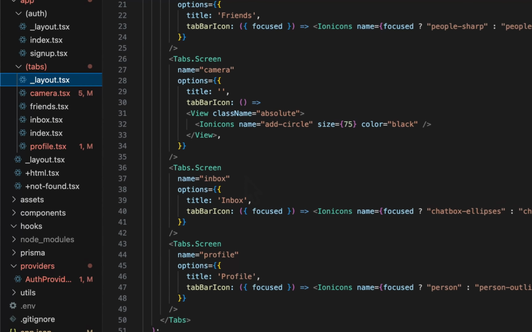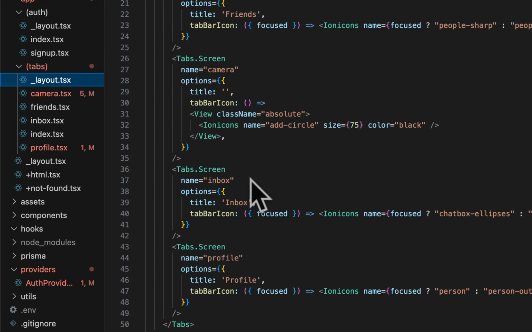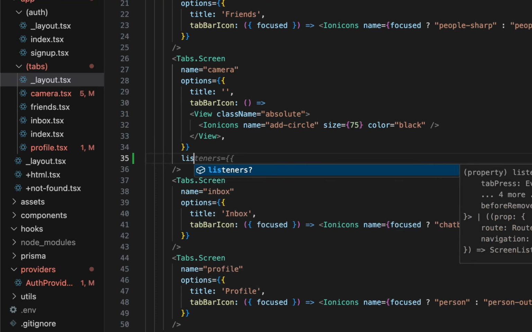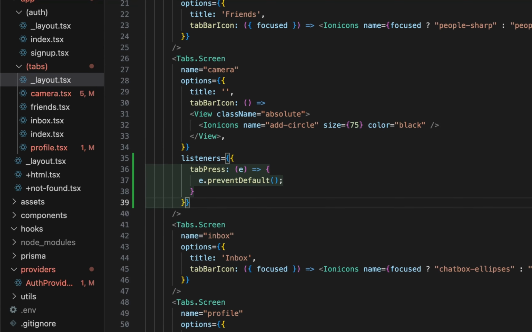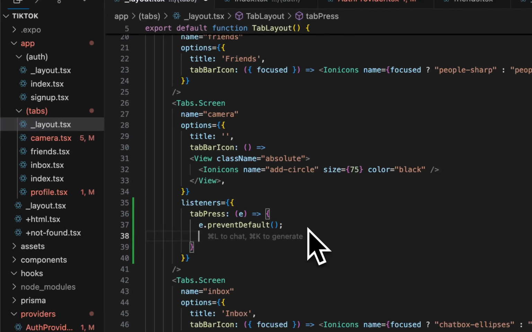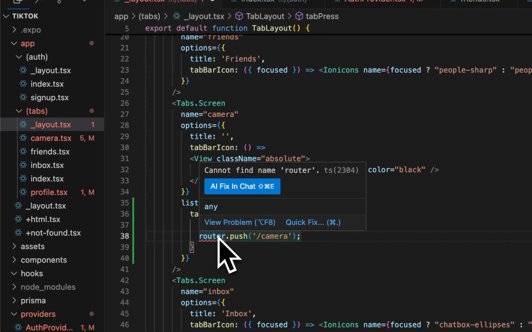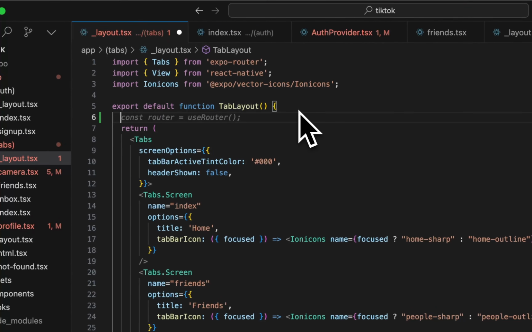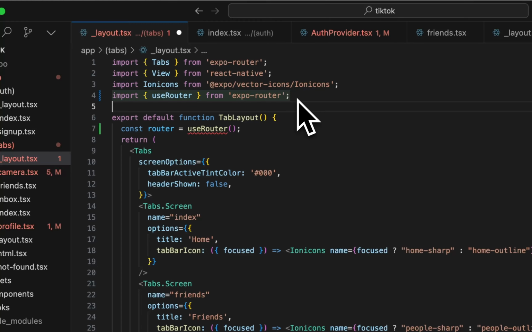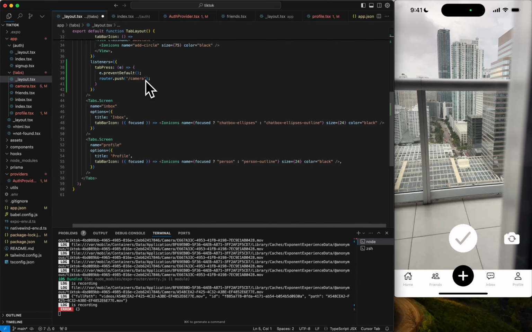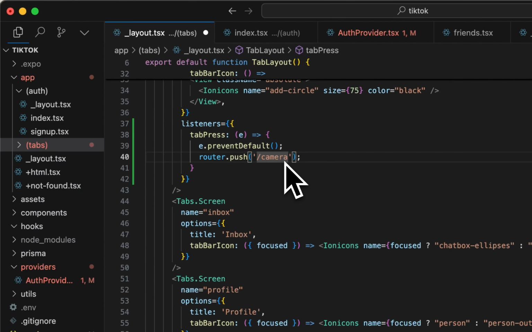So we're going to go to the tab screen, and below options, I'm going to put listeners on tab press, prevent default. And then we want to route to a different page, so we want to add another stack screen, so we need to add router in here. But this doesn't exist, so camera only exists as tabs/camera. So what we want to do is create another file for the actual camera.